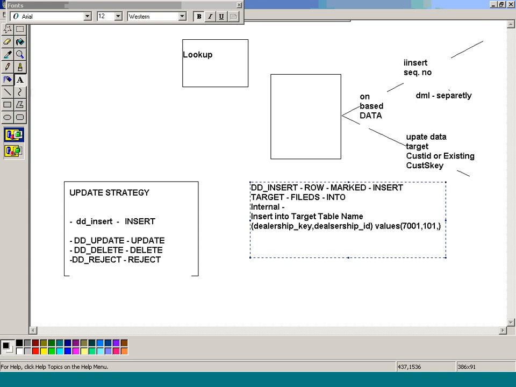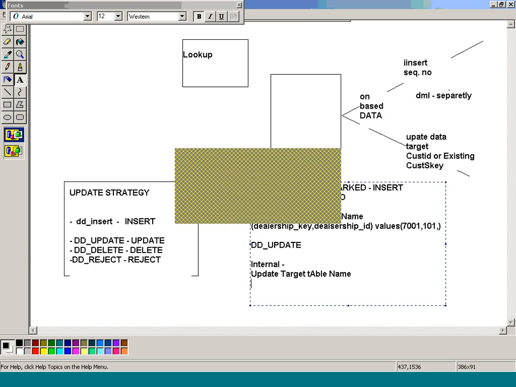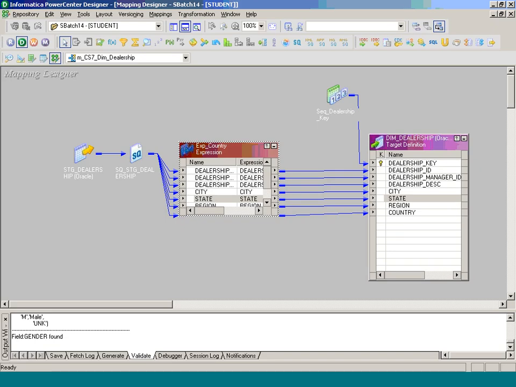Or if you specify DD update, what the update strategy transformation will do is, it will write update, target table name, then you mark it. Internally, when you say DD update, at runtime Informatica will write update target table name. What are the columns which are going in? Those columns it will take.